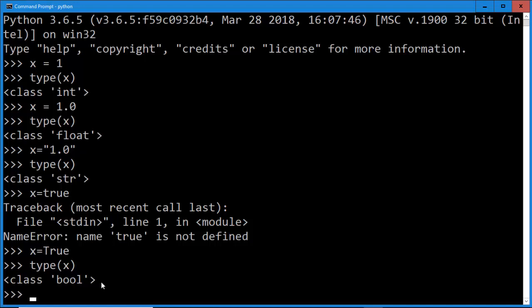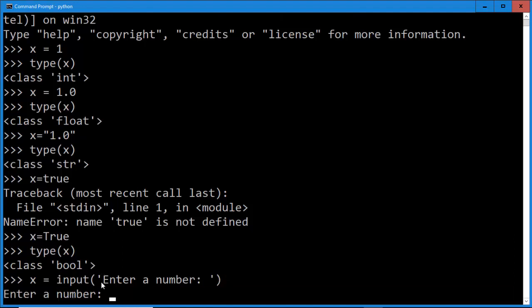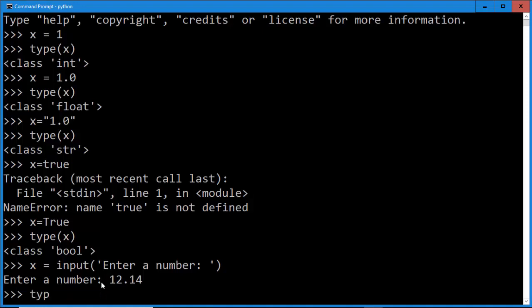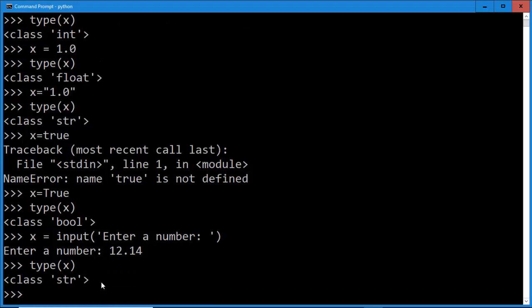Whenever we do x equals input, enter a number, we're telling the user to enter a number, and the value that the user enters is stored in the variable x. But what type is x? So I'm entering a number here, 12.14, and if I do a type of x, I get the value of string. Instead of being a float value, this is a string because anything coming in through the input command from the user is going to be a string.